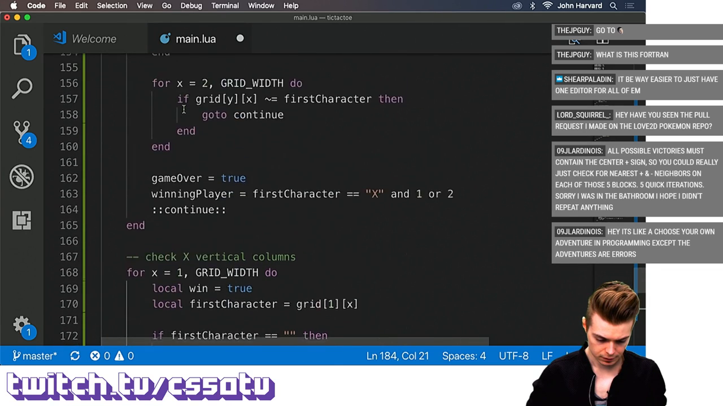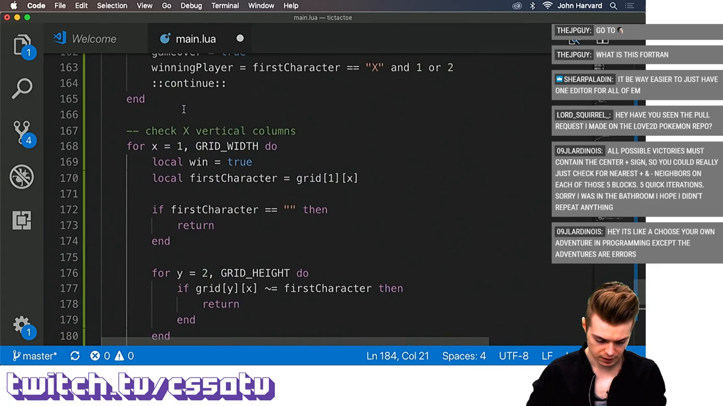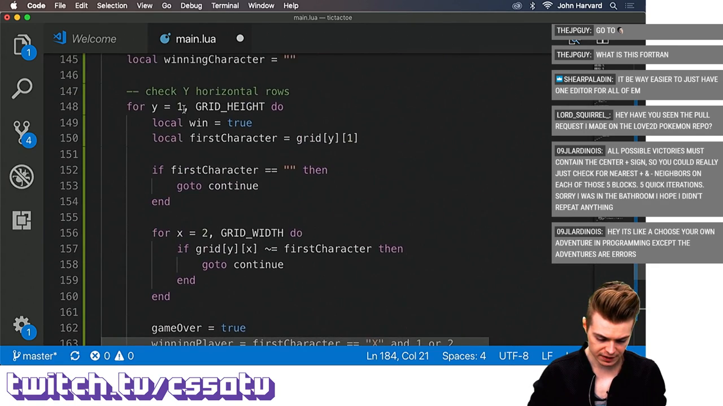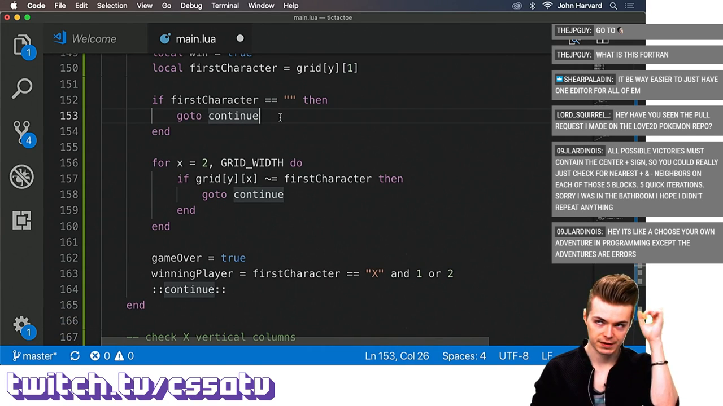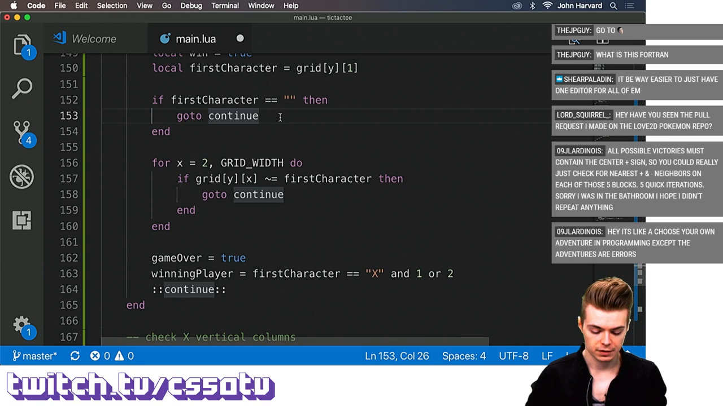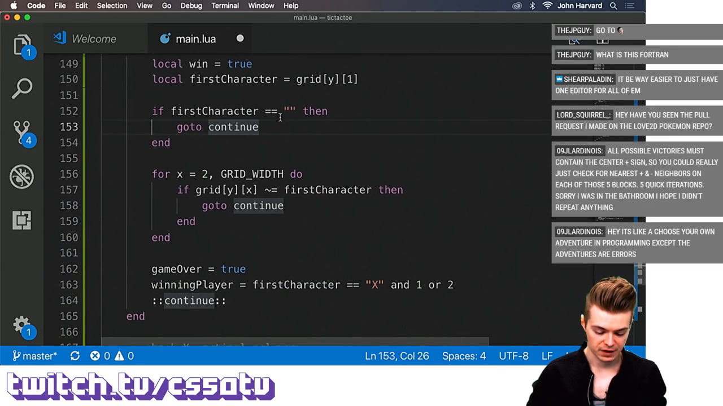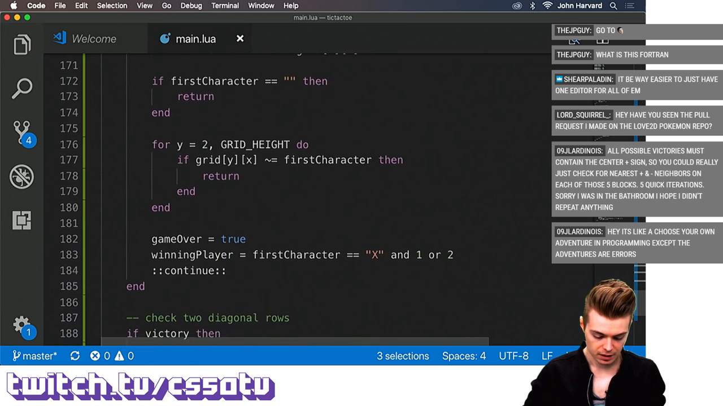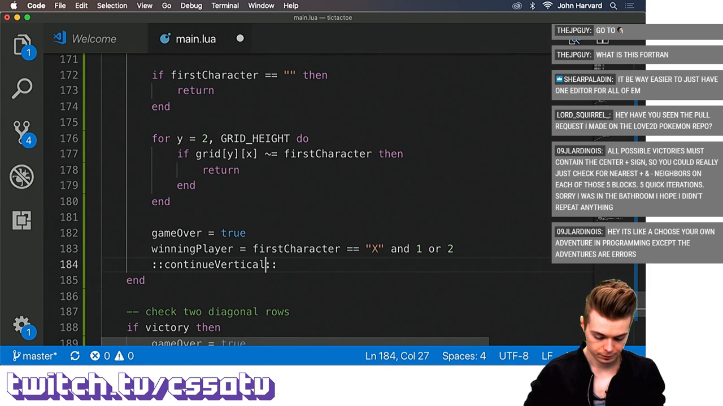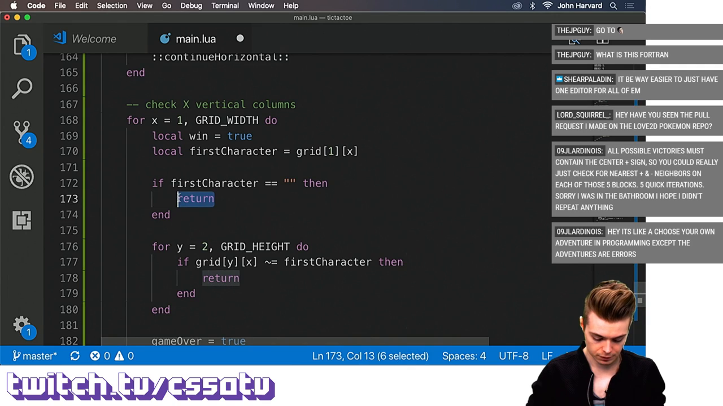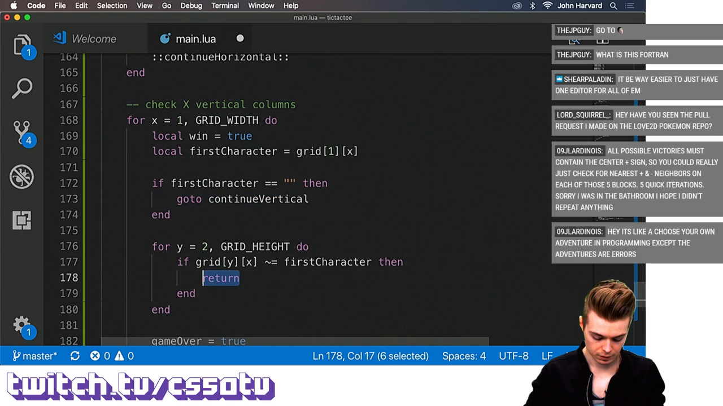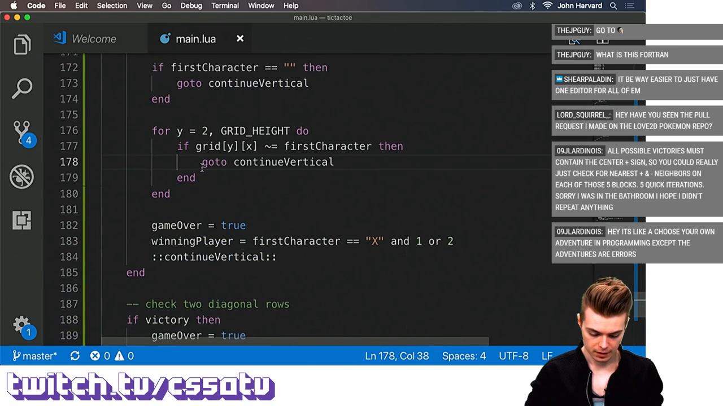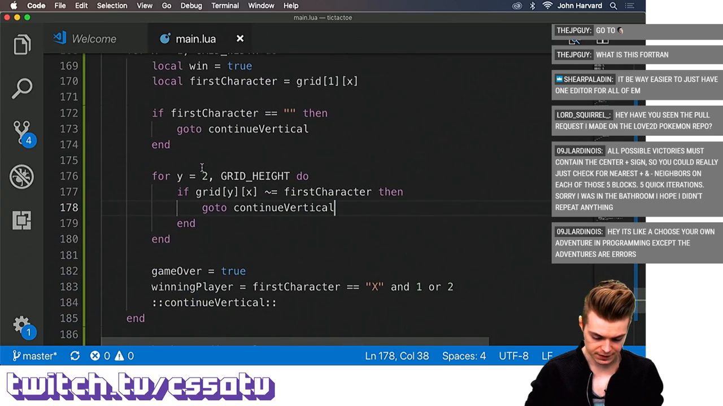And now hopefully that doesn't cause issues. It might be the case that, because it needs multiple continues, we're going to have multiple continue symbols in our code. So let's rename them. We'll say continue horizontal for this one. Continue horizontal. And then we'll call this one continue vertical. And we'll say go to continue vertical. Go to continue vertical. And that should be exactly what we want.